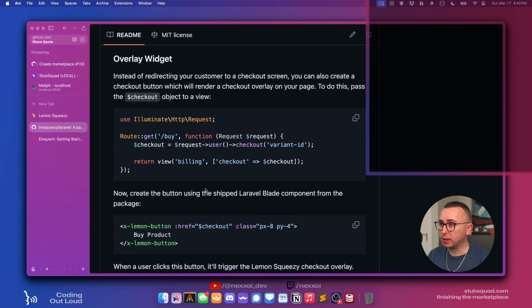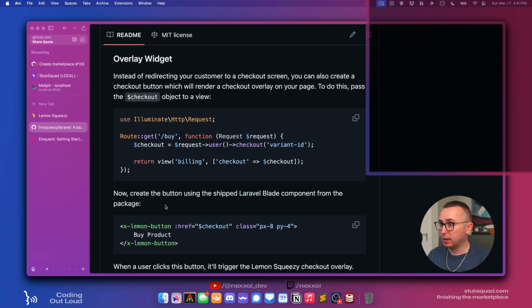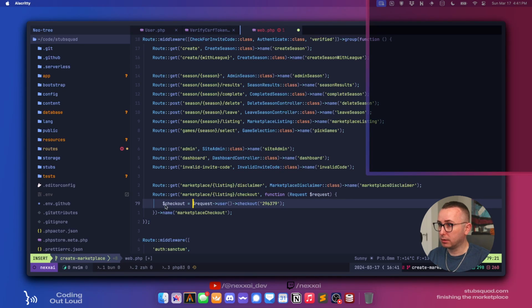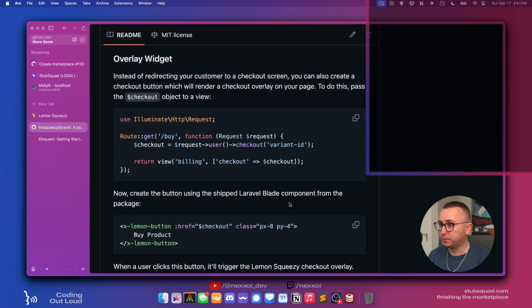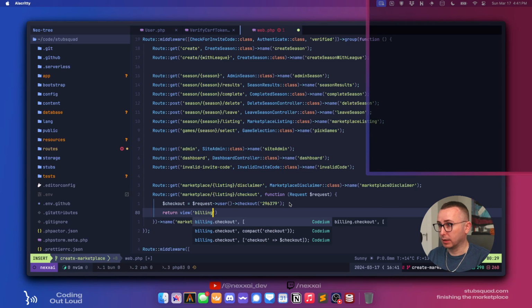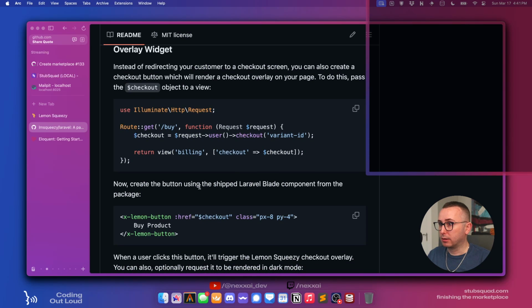And then they don't even actually leave our site. They get a pop-up, they pay, and then they just continue on. I actually kind of like that. So I think what we'll do then is we'll say checkout equals that, and then return view. I guess we'll call it billing just like they do. And we'll say checkout. Cool. Now create the button using the shipped Laravel blade component from the package.